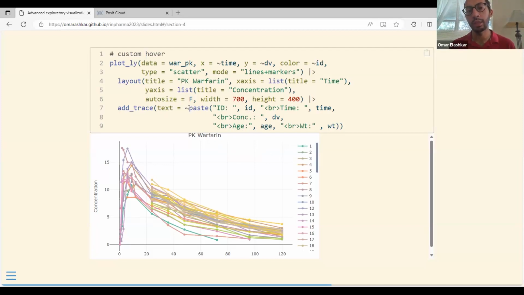And again, remember that if you're using Plotly, you have to pass the tilde before the text if you want something to come from the data frame itself, because otherwise it will probably look for it in the global environment. So you just have to have this tilde in front of anything that is actually coming from a data frame inside of Plotly.